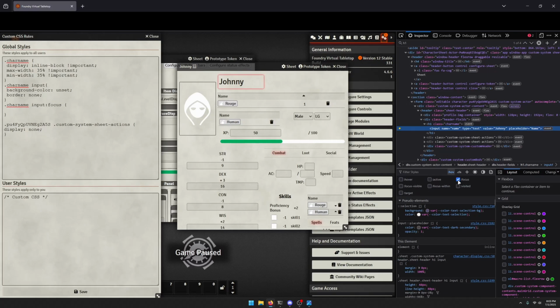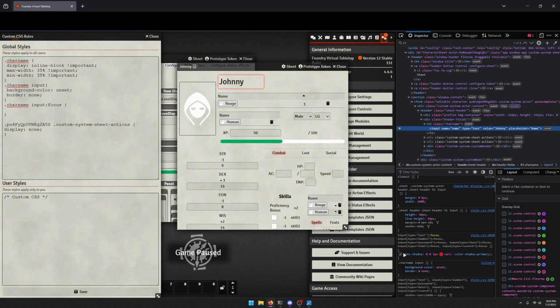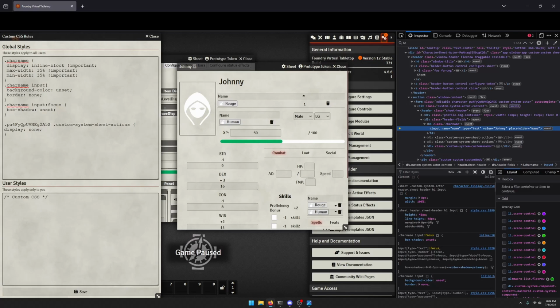I can say, show me only what happens when I focus it. Input focus, box shadow. Here's where it's being defined. So if I wanted it to take that information and use it to find what variable is doing this, box shadow unset. It might make me do important, but okay, it didn't. So now it's just an editable box. I can click on it, but it doesn't show me the box anymore.